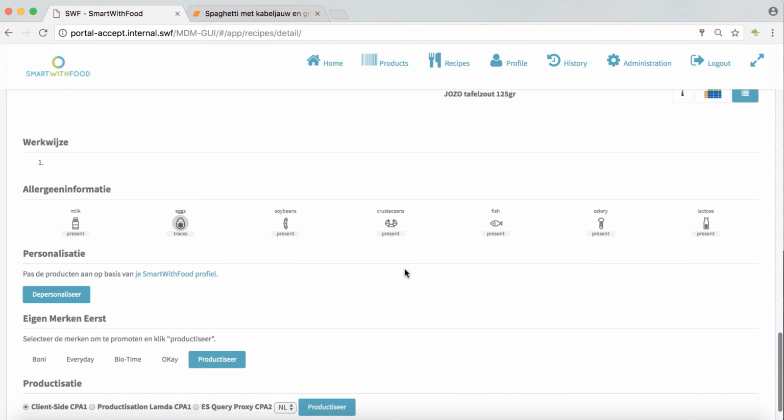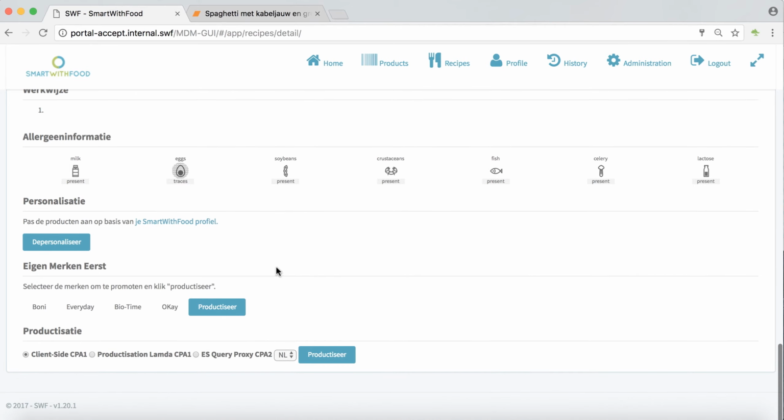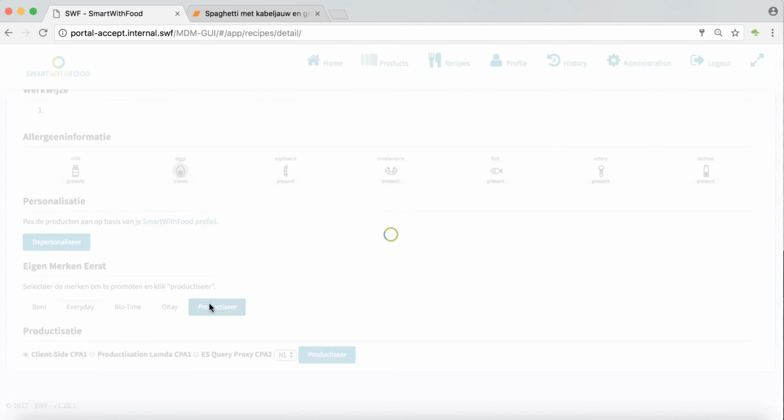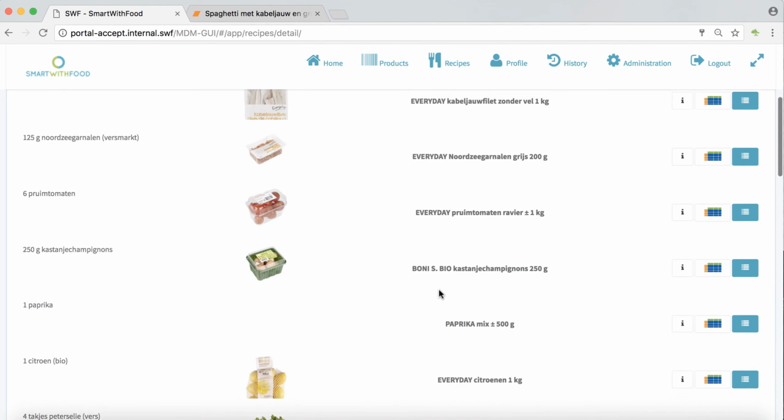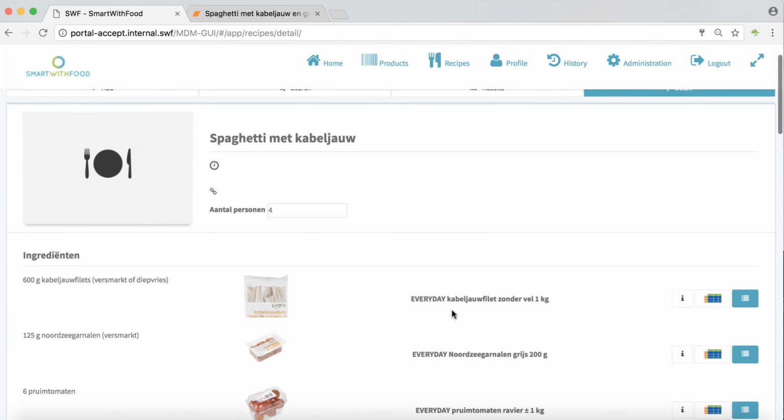You can also choose to rank a specific brand higher in the product suggestions, for example the brand Everyday. These preferences are just examples. The same can be done for specific suppliers or the lowest price. Other similar preferences can be set to meet the customer's needs.